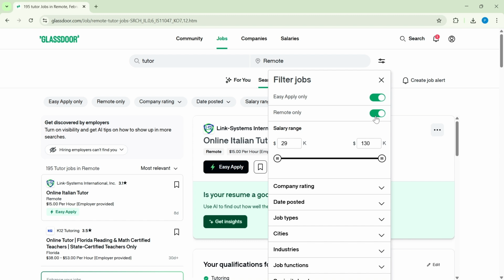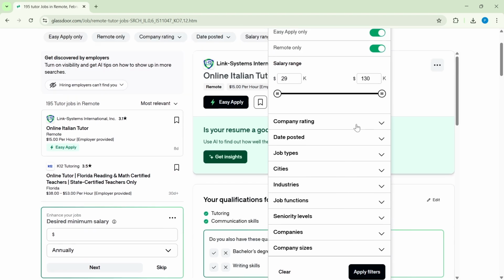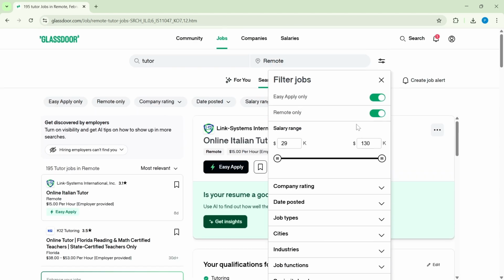Cities lets you drill down within a country to specific metros. Industries narrows roles to sectors like tech, healthcare, or finance, which is useful if your experience aligns with a particular domain. Job functions helps you focus on the kind of work you do: engineering, marketing, operations, and more. Seniority levels filters roles to entry, mid, senior, or leadership.